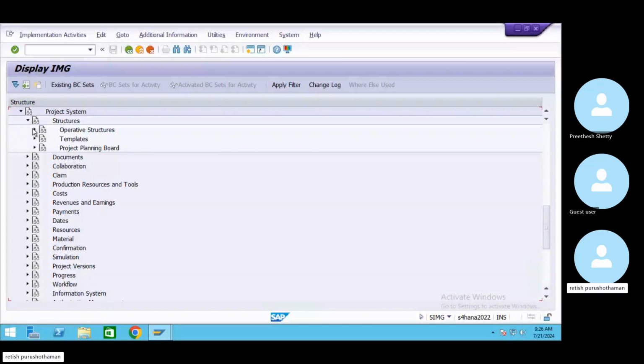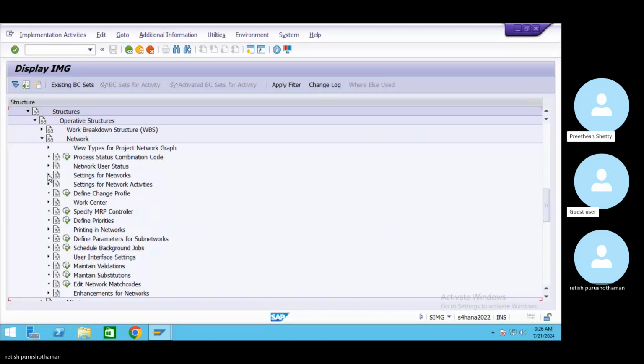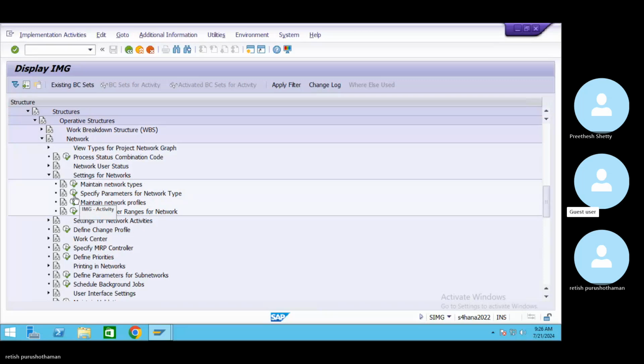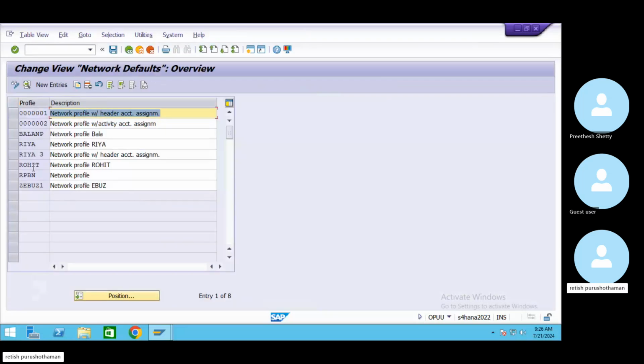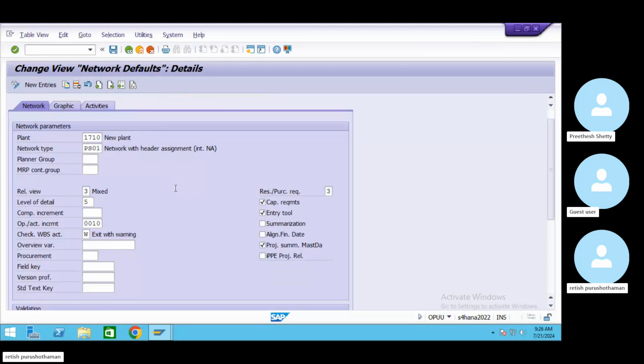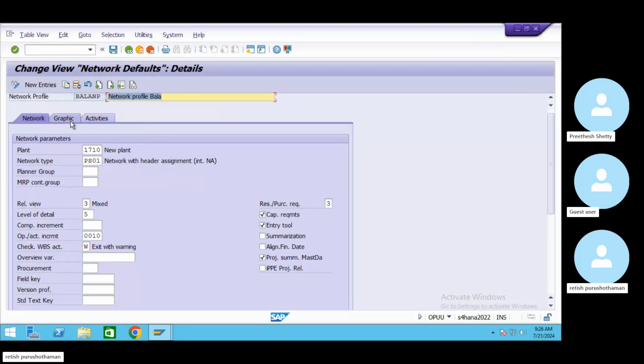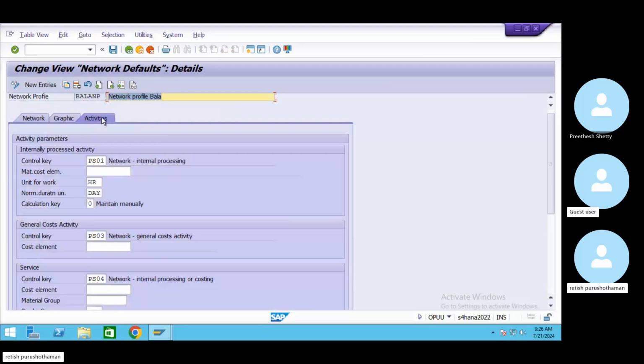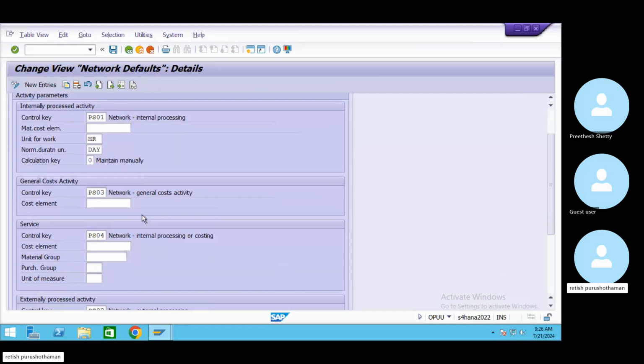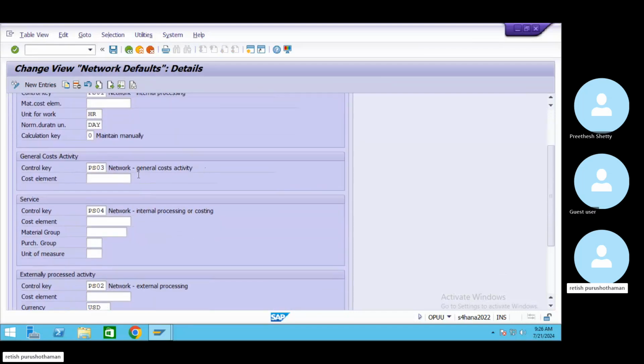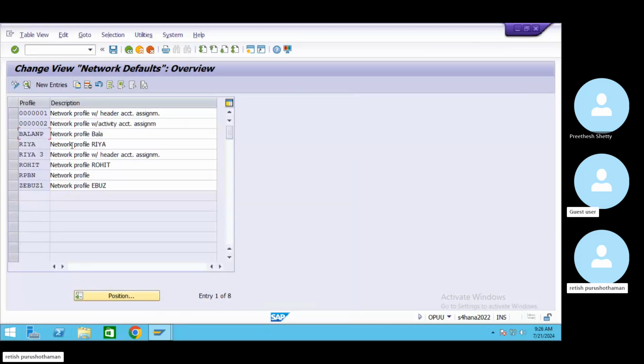We were doing network profile. Did we create the network profile? Yes, we have created Bala NP, the network profile. So we did not go into the activity configuration level. We'll go into details now.